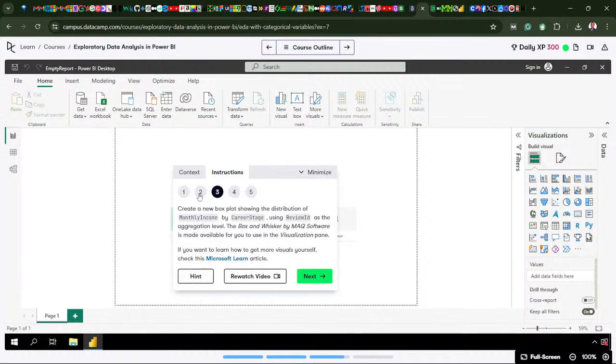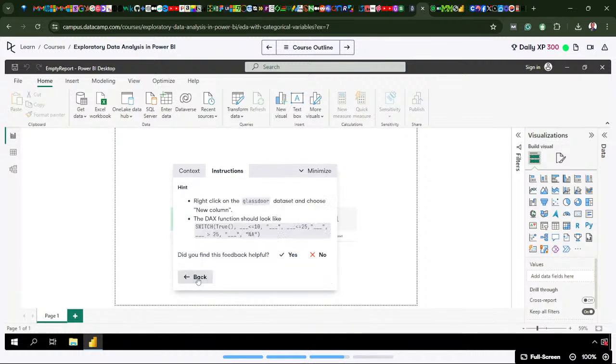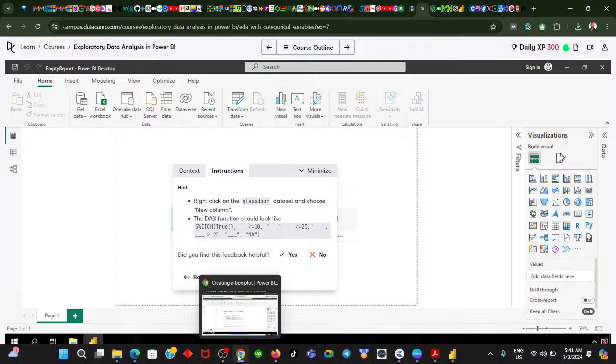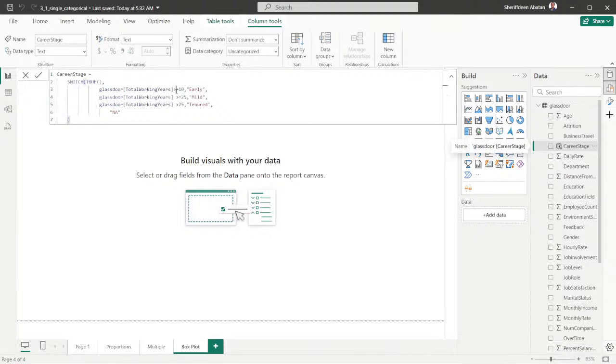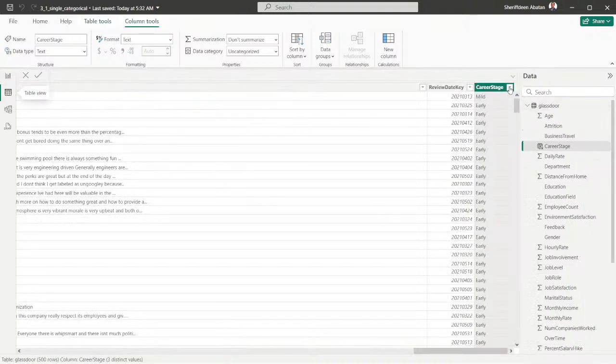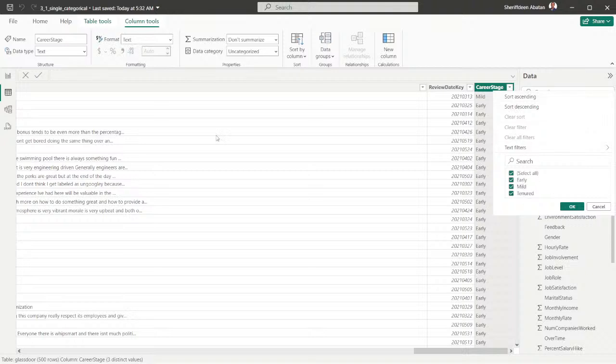Oh, where did I miss that? Switch to less than or equal to 10. Oh, my less than is greater than here. Look at me, I'm using greater than rather than less than. So let's look at it one more time. Okay, now it is better. Now it is correct. You can see early, mild, tenured.